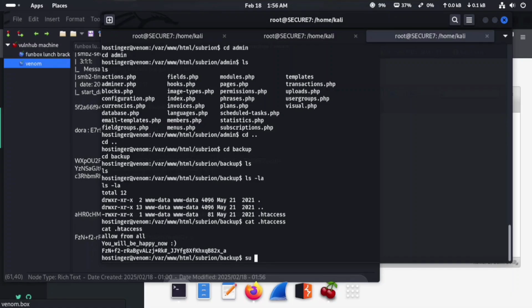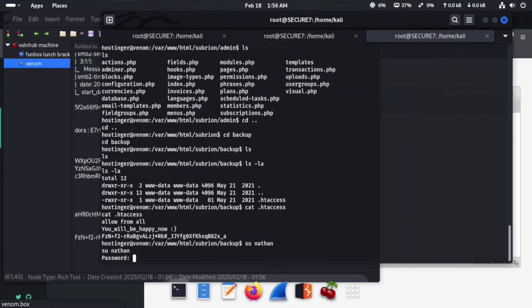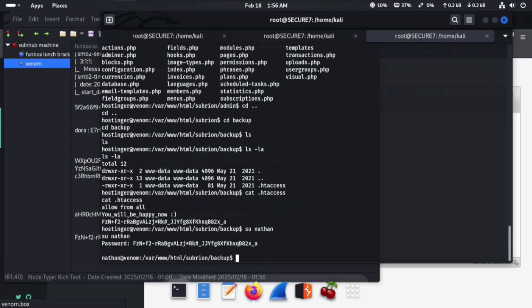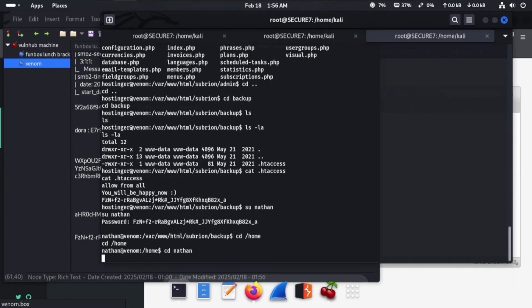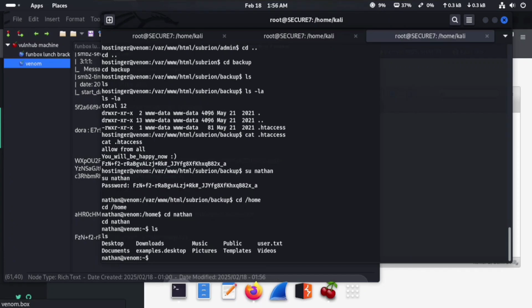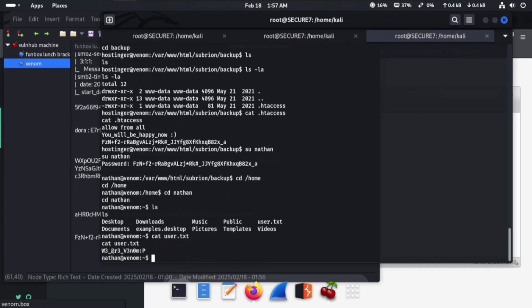So now I'm trying su nathan here, hit enter. Password is here, hit enter. And we are the Nathan user. So trying cd /home, go to the home, cd nathan here, hit enter, ls here, and get user.txt here. We got the user flag.